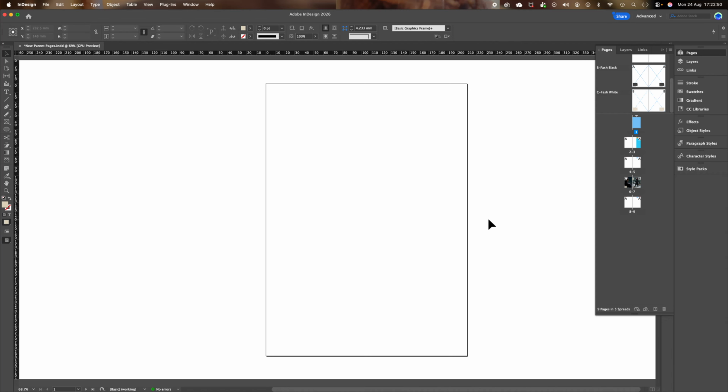Okay, now we're going to take a parent page that's actually on another InDesign document and utilize it in our document here. So how do we do that? Well, it's pretty straightforward. You can see we've got some parent pages already made here and our document is sitting down here. But I want a parent page that may have been used previously on another document for the cover.